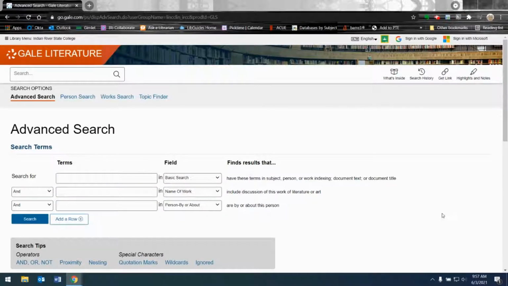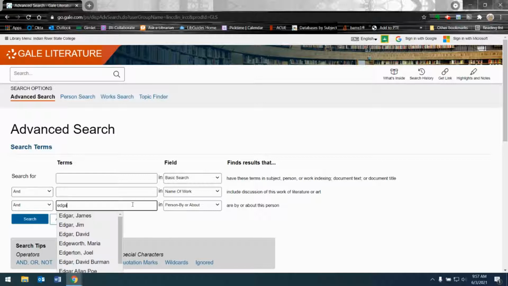So we just did a search using this name of work field, searching for the specific story that you're writing about. And we had success, but depending on the story you're working with, you might not find as many articles as you were expecting. You can also use this person, by, or about field and type the name of the author. But remember that your results, if you use this option, are going to feature the author's entire works, not just the story that you're working with. So you might want to use those limiters that we talked about earlier.